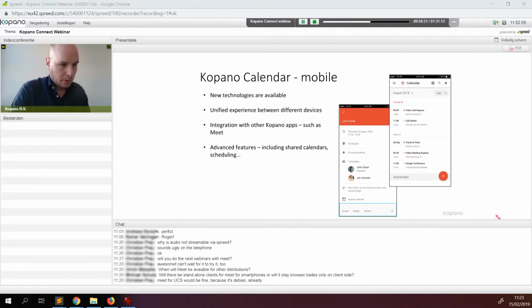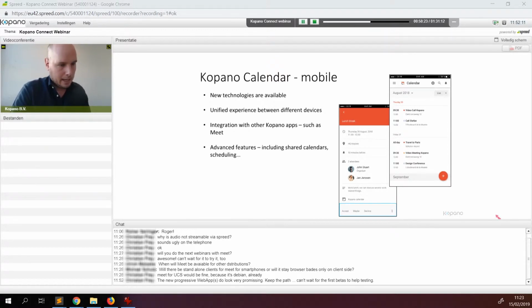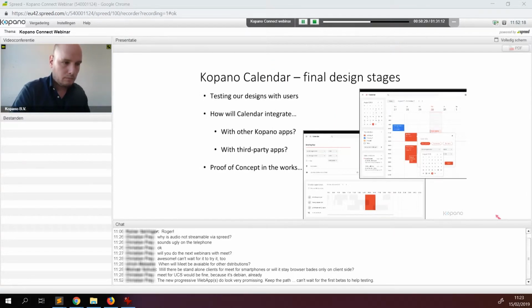It also gives the opportunity to integrate the calendar app with other applications, for instance Meet, which now also works on your mobile device. So what are we doing now? As I said, we're testing designs with users. This is something that we do now, and it's something that we will also do for future applications. So we're actually looking for more people to be part of our test group.